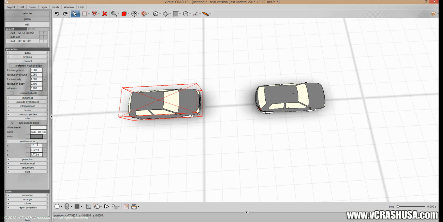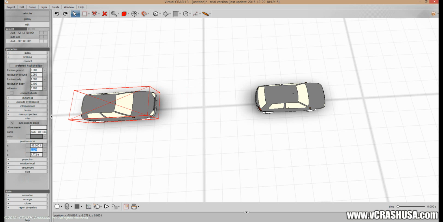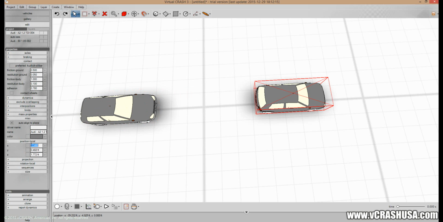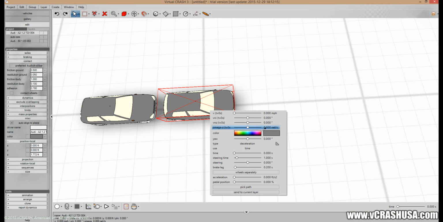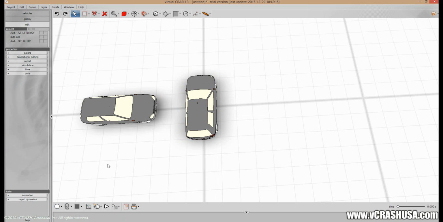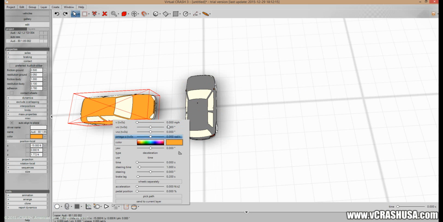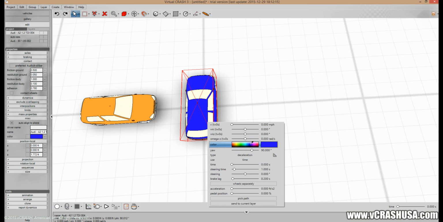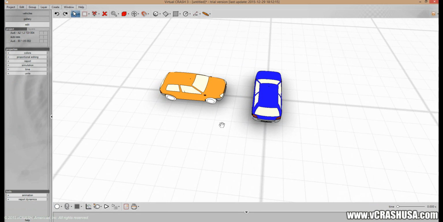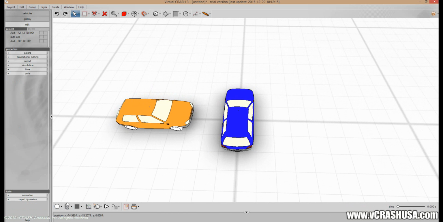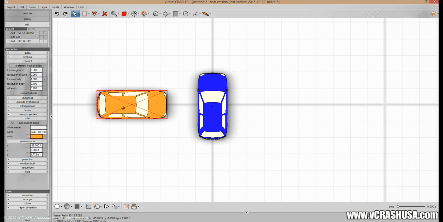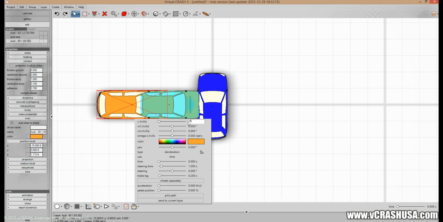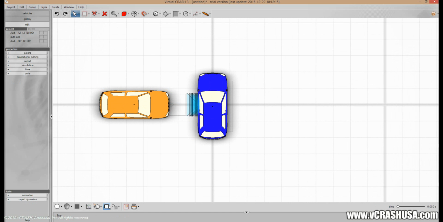So let's set up a simple collision between our two identical vehicles. I'm just going to rotate this one to be at 90 degrees. Let's change the colors. You can see not all the features are locked. There are plenty of things you could play around with even in the trial version. So here we have a top-down view. Let's give this guy an initial speed of 10 miles per hour.